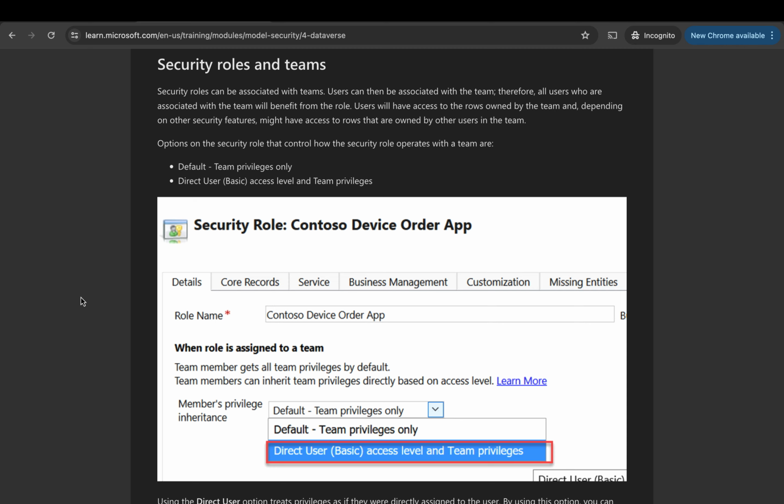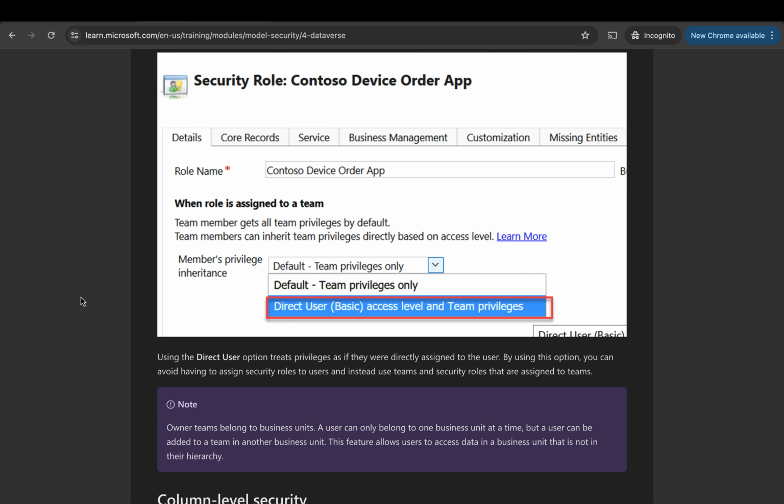Options on the security role that control how the security role operates with a team are: default, team privileges only; direct user, basic, access level and team privileges. Using the direct user option treats privileges as if they were directly assigned to the user. By using this option, you can avoid having to assign security roles to users and instead use teams and security roles that are assigned to teams.